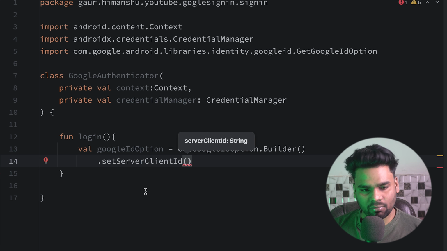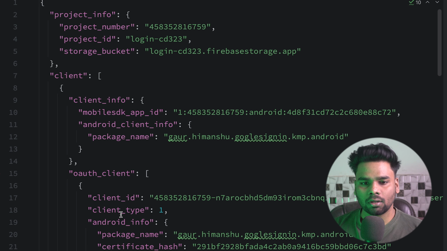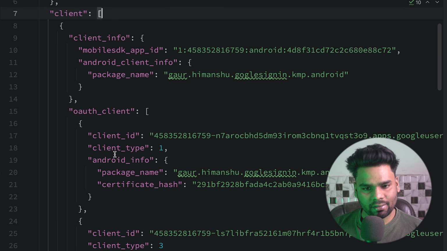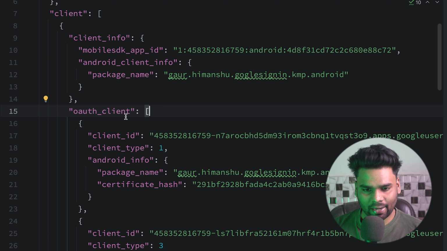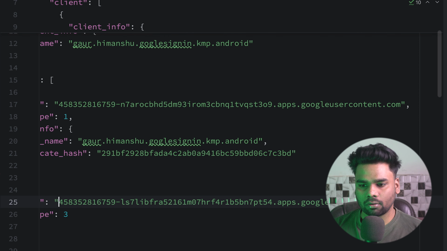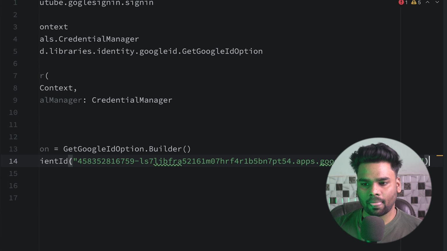You will get this server client ID from your google-services.json. So scroll up at the top, we have here the client array, and in this client array we have the OAuth client array. This is our client ID. So simply copy this, come back to GoogleAuthenticator and paste it in here.